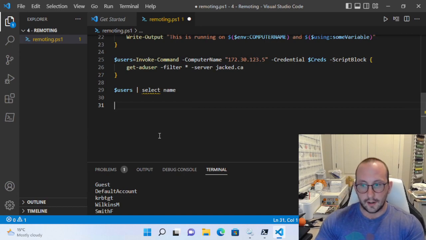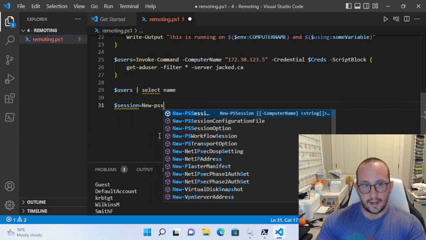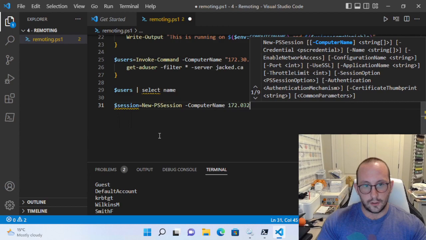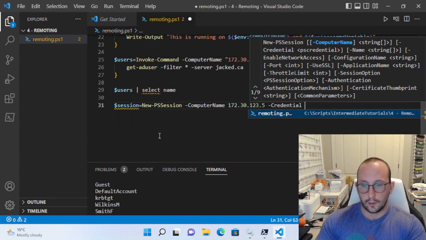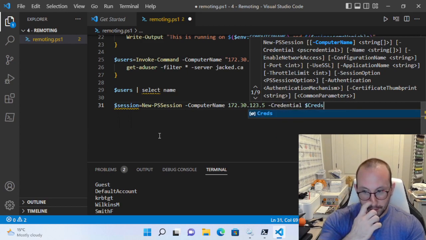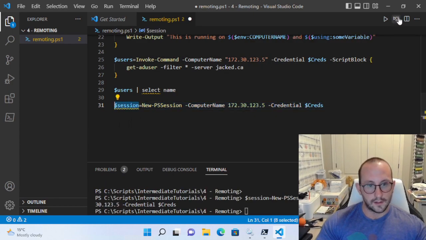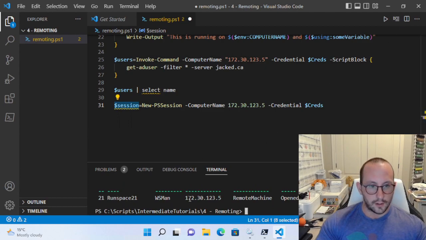So the way that we would set up a persistent session is if we create a variable here, we're just going to name it session. And then we're going to make that equal to New-PSSession. And once again, we're going to pass in the computer name. So for us, it's just going to be 172.30.123.5. And then our credential, it's just going to be our same credentials as before. So if we run this, we can look at what the session is. So here we have our session. It's a remote machine. We have 172.30.123.5, which is our machine that we want to connect to.